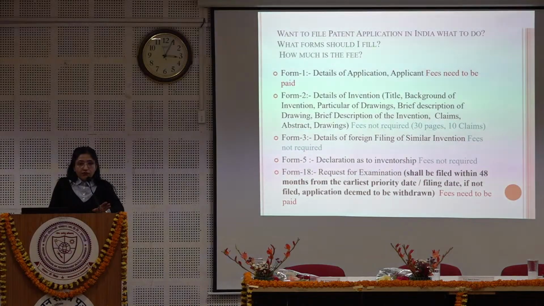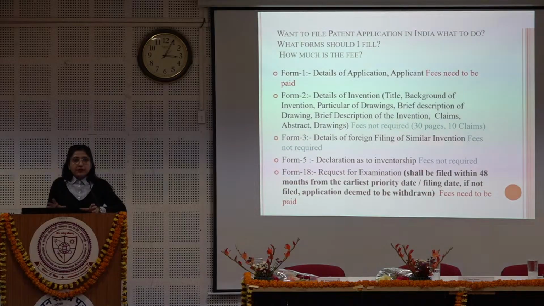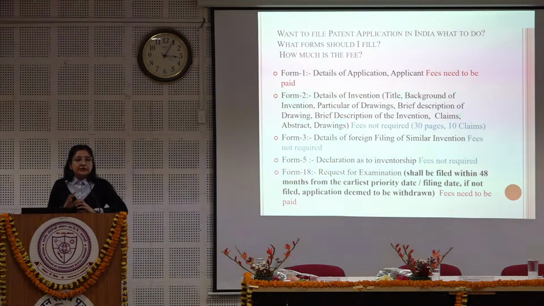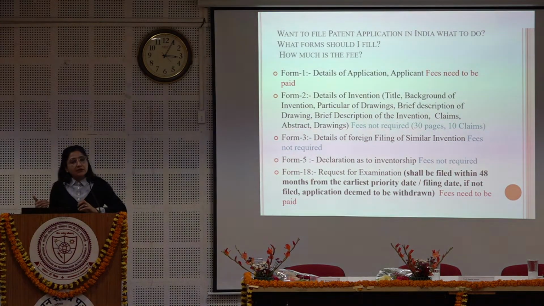And this involves Form 1. Now, Form 1 has all the details related to the applicant. Who all are the inventors? At times, the applicant and the inventors are different. For example, in case of ICAR, the Indian Council of Agricultural Research, I work for the organization. ICAR is the applicant in all the inventions. However, the inventors are different. They are from different divisions of ICAR. So, inventor and applicant can be different.